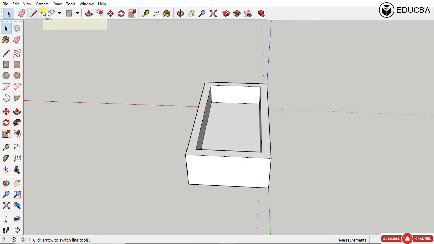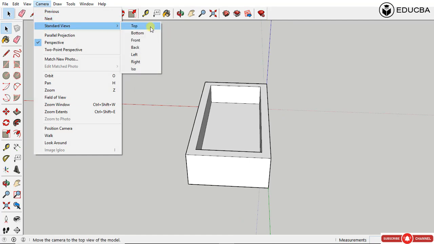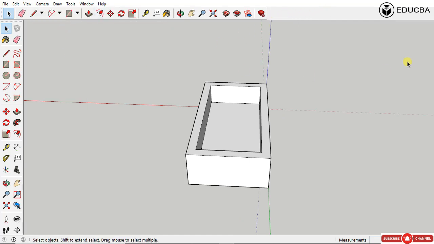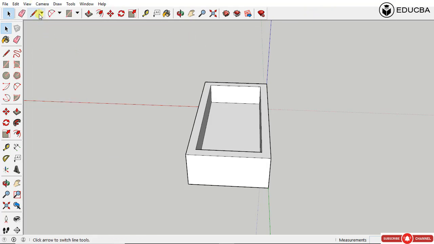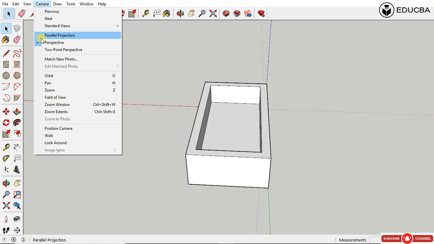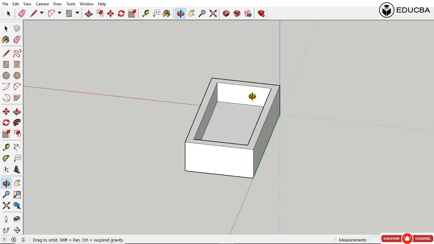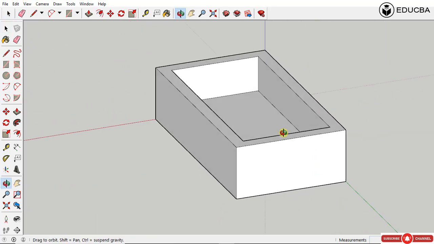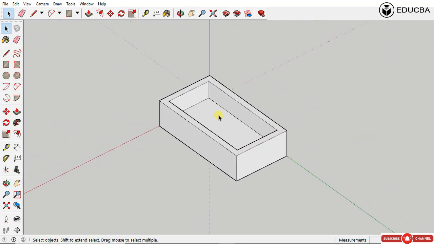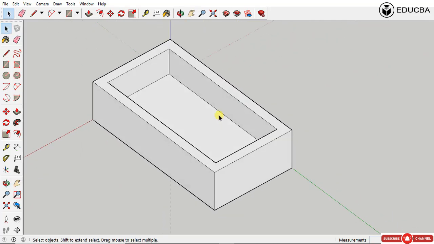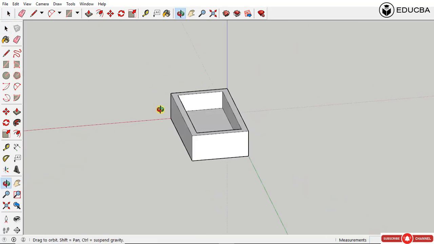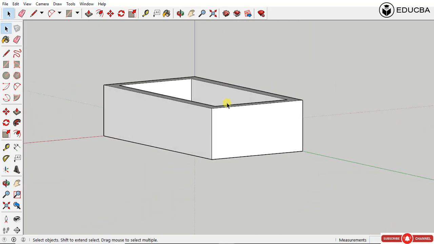So let us go to the previous. Yeah, we have seen all this, the standard views. If you don't want so many toolbars here, you can use the tab also to go through all that. If you are an architect, or if you have worked in drawing or views, you must be knowing what a parallel projection is. When you have a perspective, you have 2-point perspective, and this is where it goes parallel perspective view.